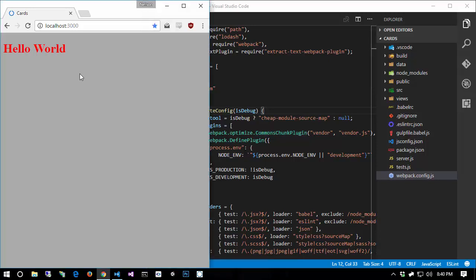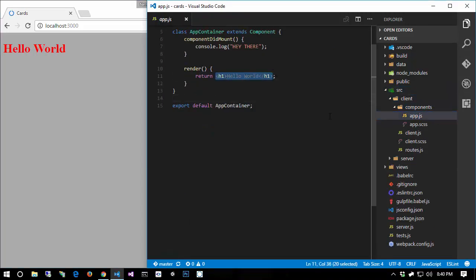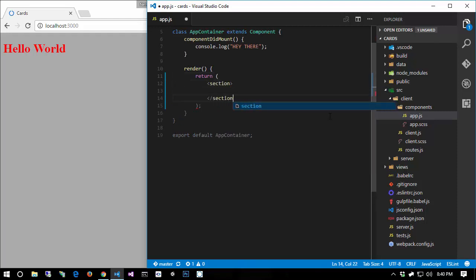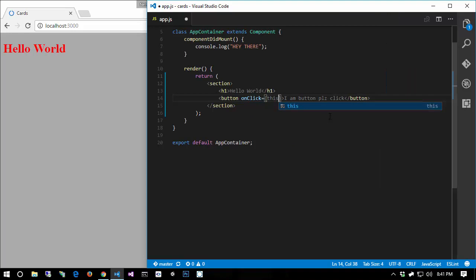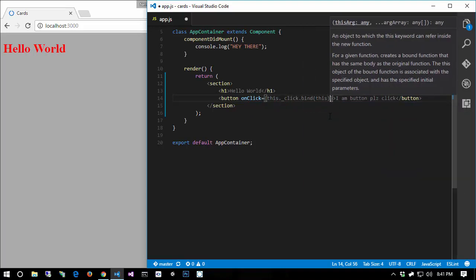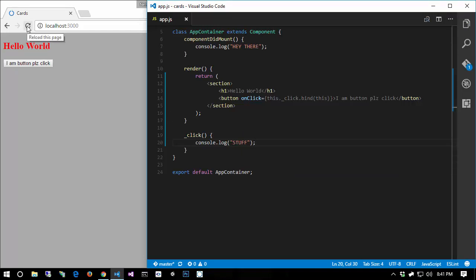If I come over here, let's open up our source client component app.js, and let's change this up just a little bit so that there's some interactivity, something we want to debug. So I'm going to return a section in JSX, and the section will have our hello world h1, and then we'll also have a button that says, "I am button, please click." For the button's onClick handler, I will say onClick equals this._click.bind(this). Then I'll add the _click method, and it will simply console log out stuff. I don't care. Hit Control S.